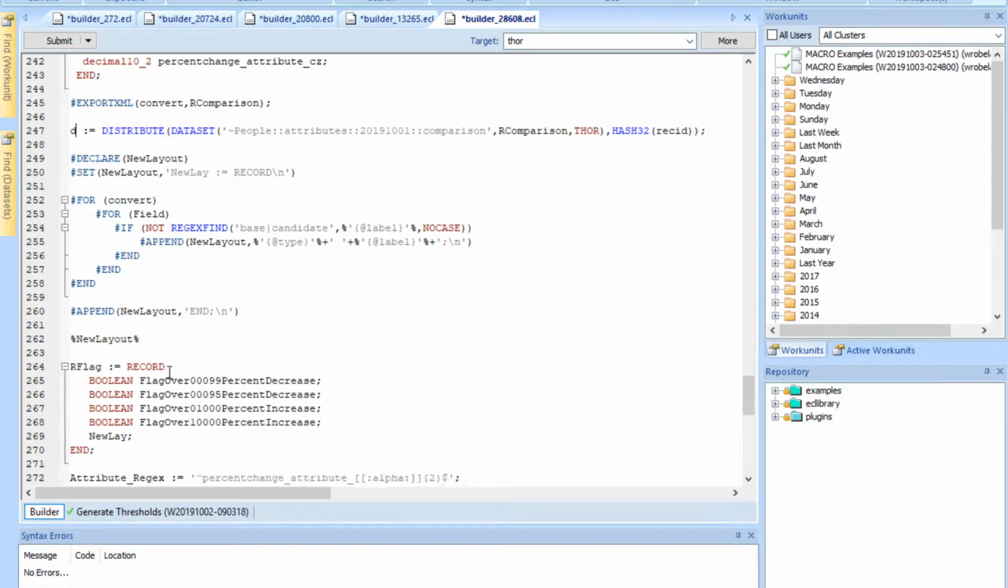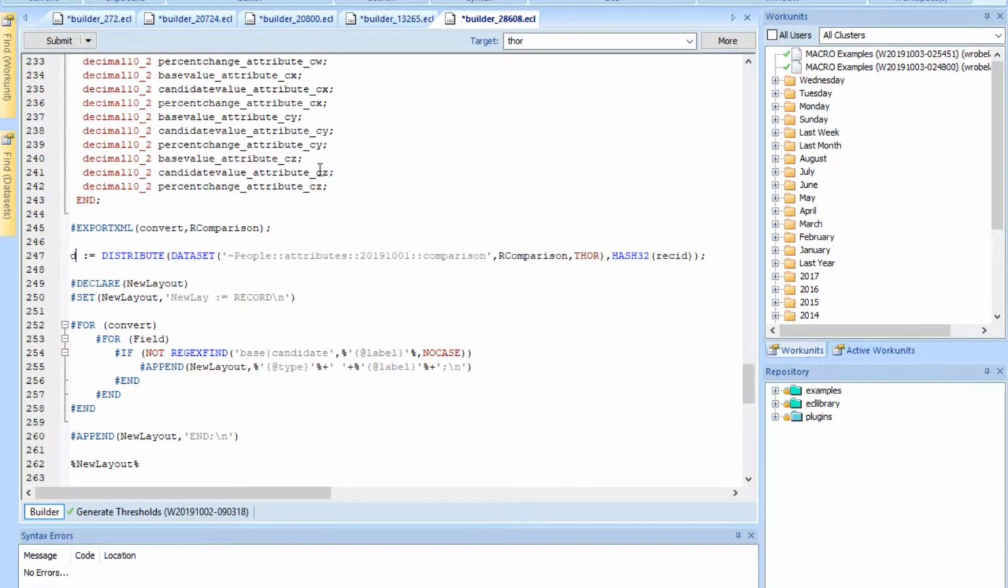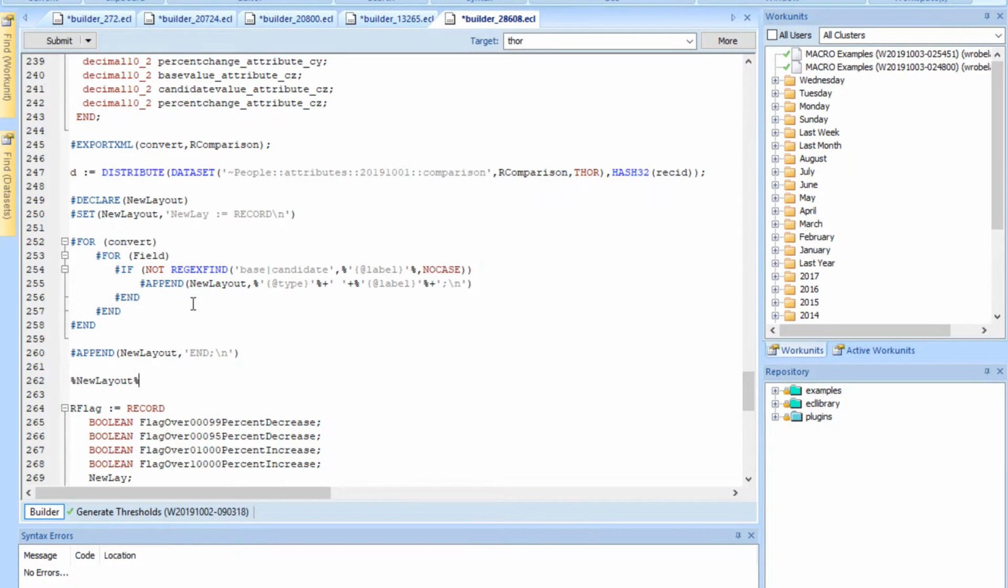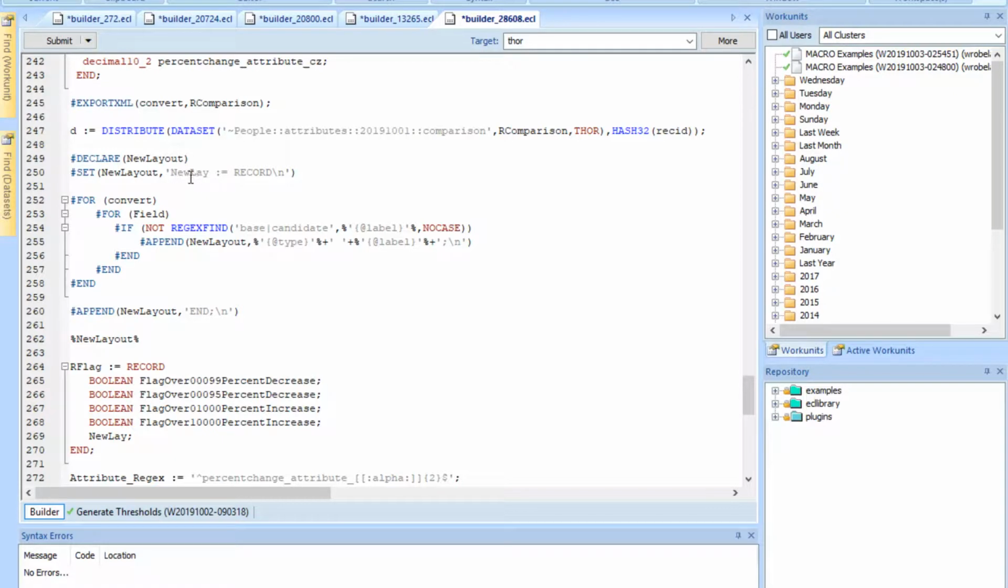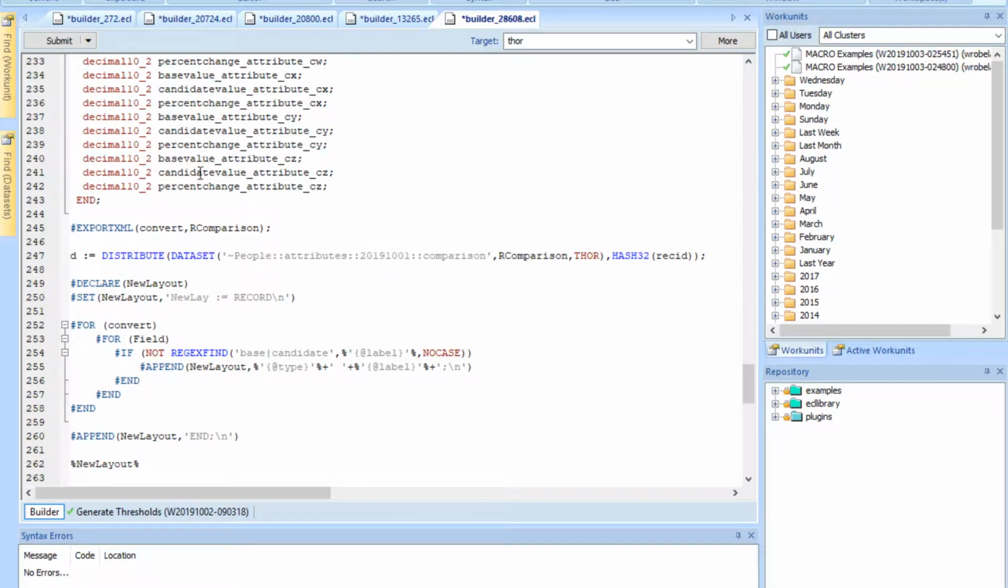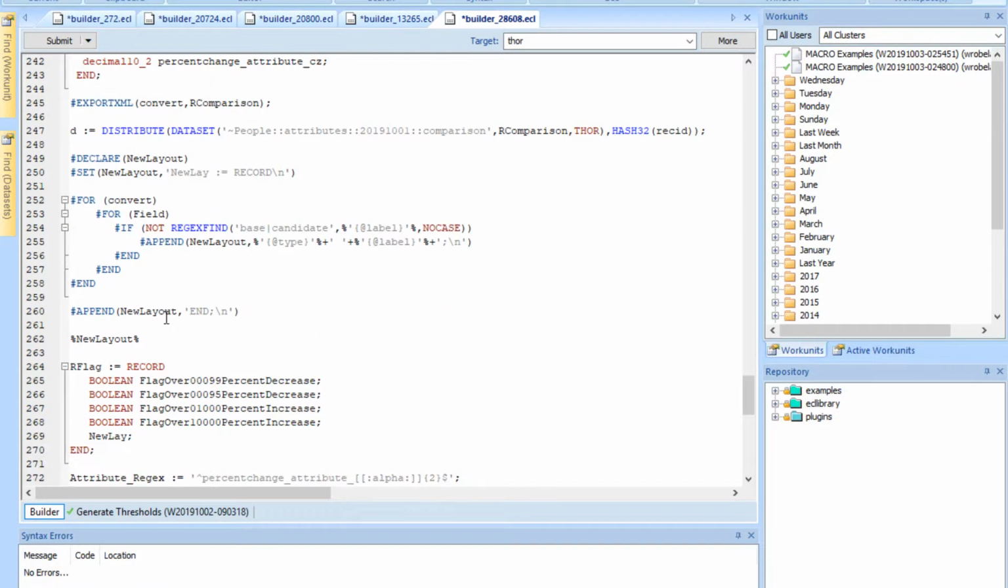What I want to do is, firstly, I did it for training, but for ease of display at the end of this video, we don't really need base value and candidate value. So I'm going to run through the same process as before on creating a new layout. This layout is all the fields like first name, date of birth, etc., except for base and candidate. So I'm removing those from the layout and calling it new lay. New lay is effectively that layout, but without base and candidate attribute values in it.